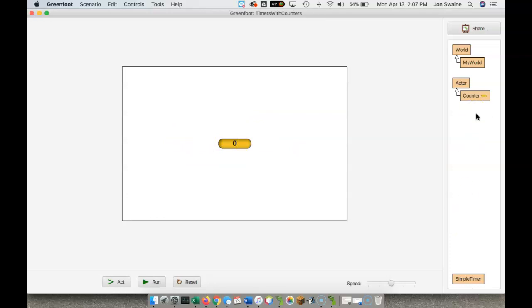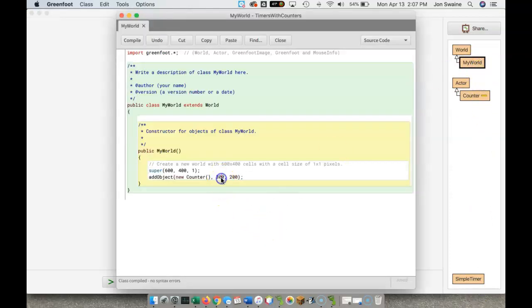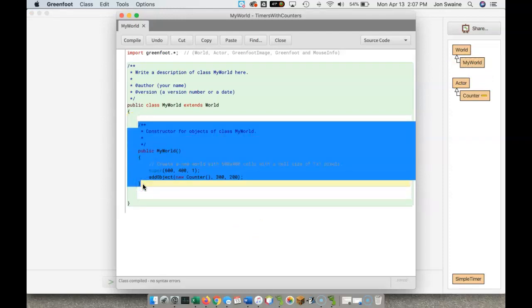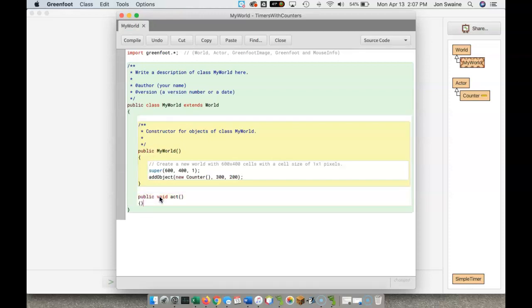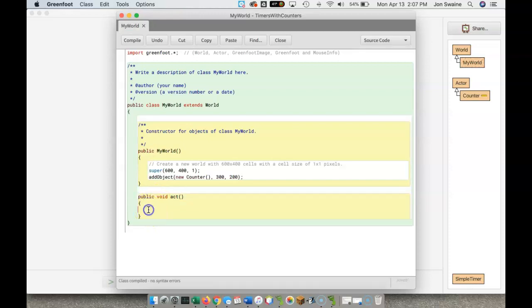Okay. Now if I want the value to go up all the time, then what I do is I go into my world, and I'm going to make an act method. So this is a constructor, and that means that this happens once. It only happens the very first time the world is created. So when the world's created, it makes the screen, and then it adds a counter, and then it'll never do this again. But if I type public void act, this is called an act method, and whatever I put in here is going to happen again and again and again.